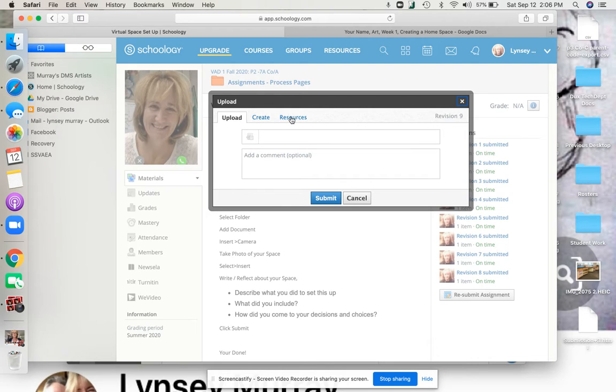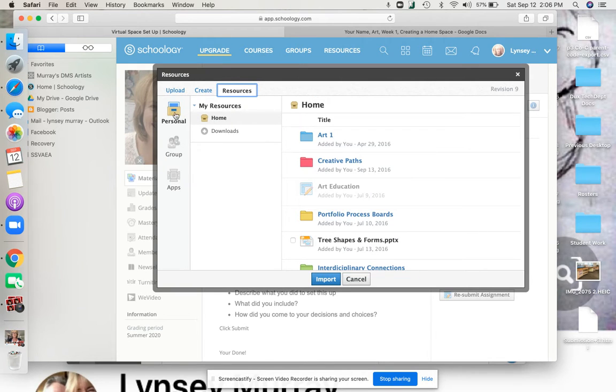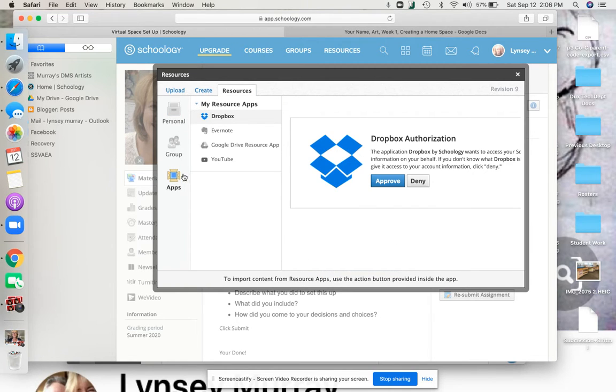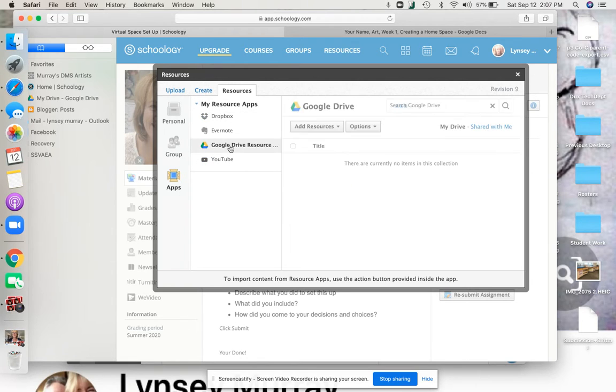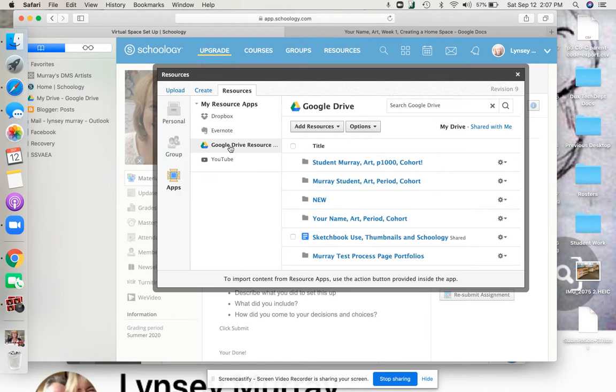Now I want to click on resources, and in this column, I want to click apps. Okay, so we're going to be working with the Google Drive resource app, and many of you may already be familiar with this, so just be patient. I'm going to click on that, but sometimes when I first start working with something, I have to first approve the authorization. In this case, I've already done that step for the Google Drive resource app, so I don't have to do it again. Okay, once here, we're going to add resource.